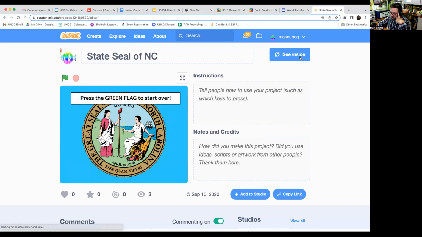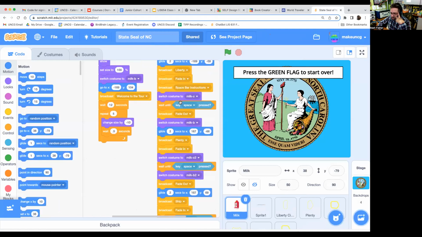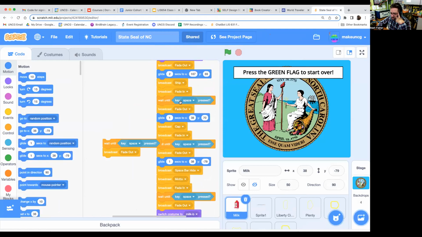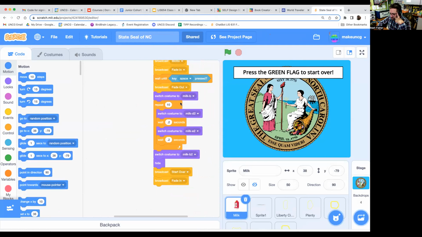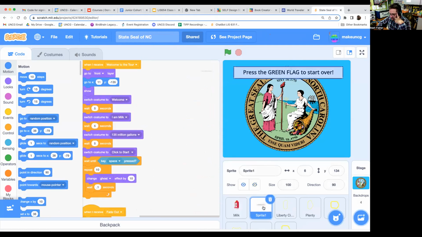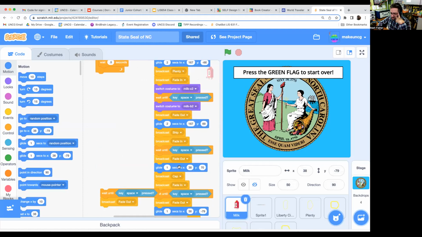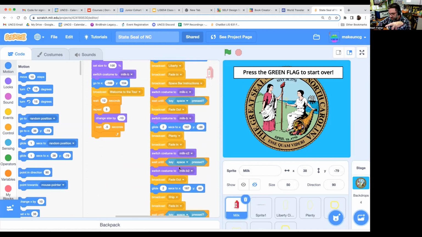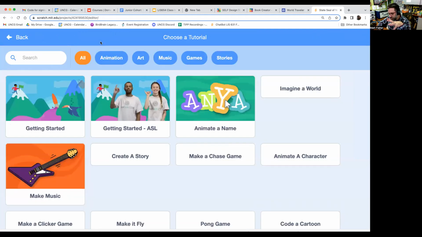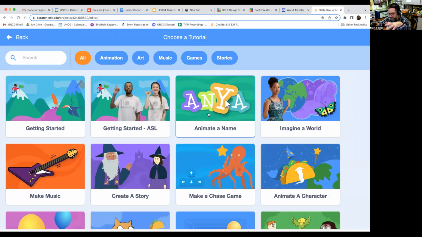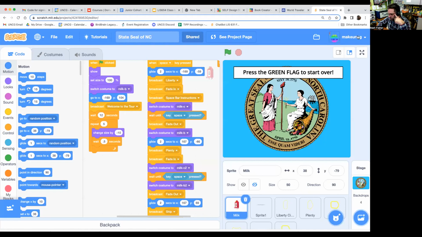And I can show you what this looks like inside here. It looks fairly confusing. You might be looking at this and thinking, man, that is way too much for me to do. But it's really not that hard once you start messing around with Scratch, and we start you off doing some basic tutorials such as animate your name. Let me show you one of the projects one of my students just did recently. Let's see here.